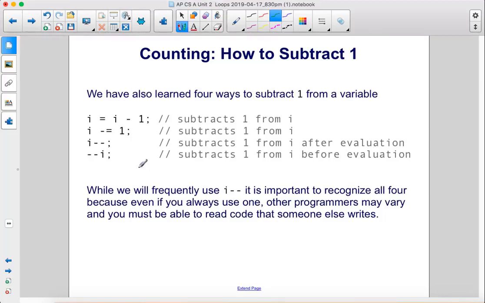We have also learned 4 ways to subtract 1 from a variable. i equals i minus 1, i minus equals 1, i minus minus, which subtracts 1 from i after evaluation, and minus minus i, which subtracts 1 from i before evaluation. Once again, it's important to know all 4 because you need to be able to read other people's code.